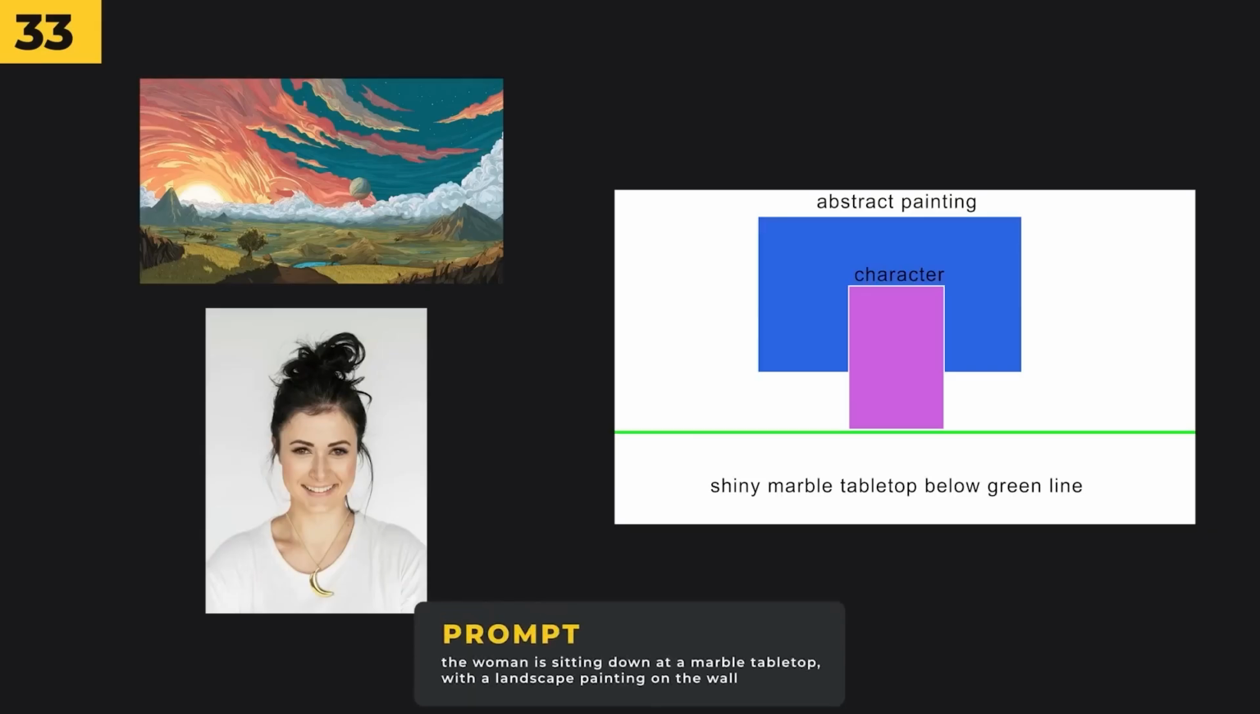This method is great for setting up your composition. So I use these three images as reference, and as you can see with the image on the right, I've made a very basic mockup of where I want things to be positioned in the final image. And Nano Banana nailed it with the exact composition that I wanted.